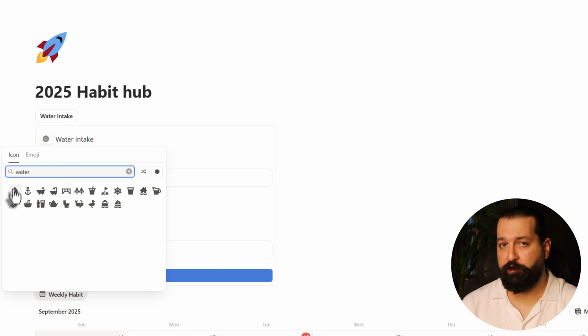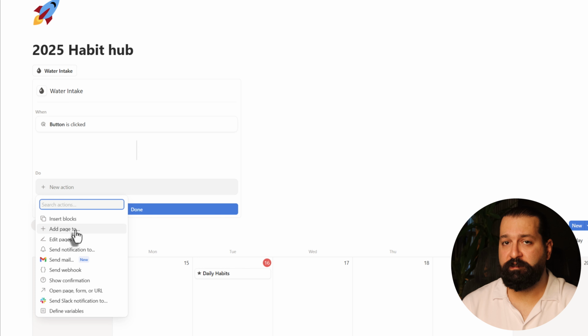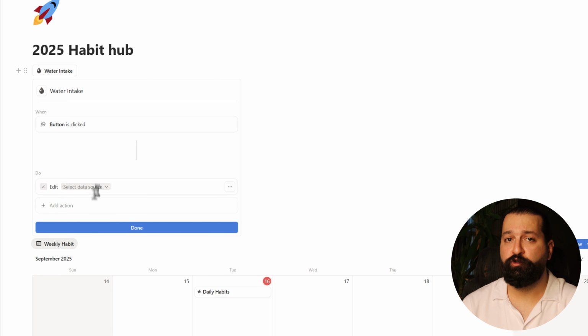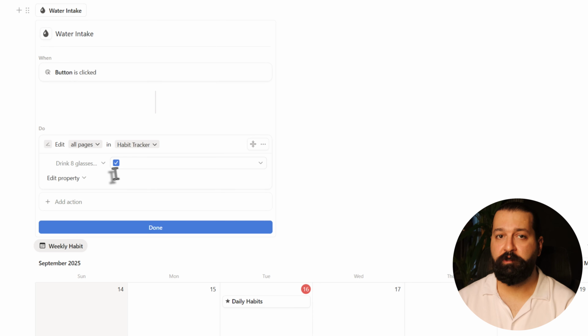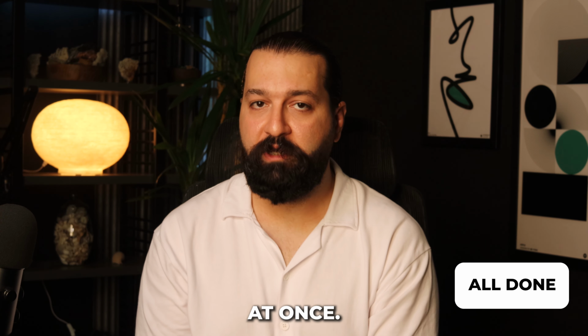emojis, for example, water. For each button, click Add a Step, select Edit Page In, and choose your habit tracker database. Set a filter to Date is Today to ensure it only edits today's entry. Then add another step to edit a property. Select the corresponding habit checkbox and set it to Checked. Repeat for each habit. For an advanced touch, add an All Done button that checks every habit at once.